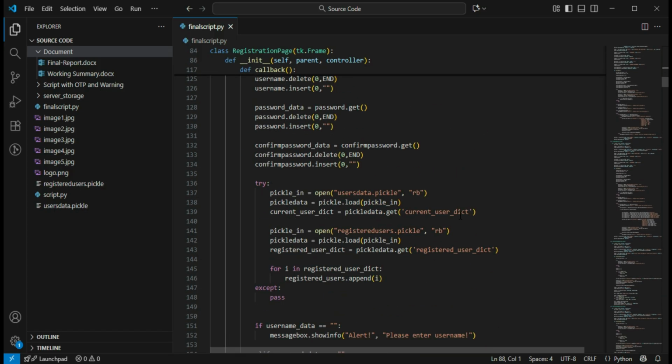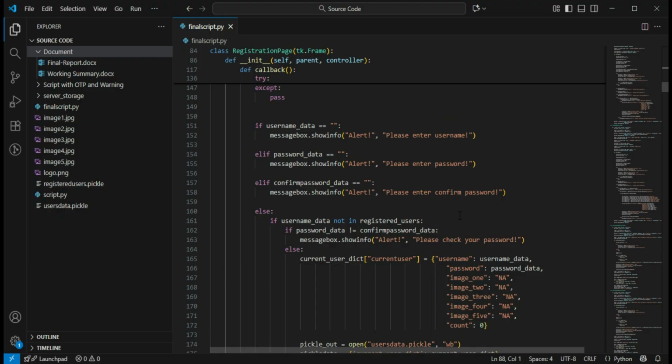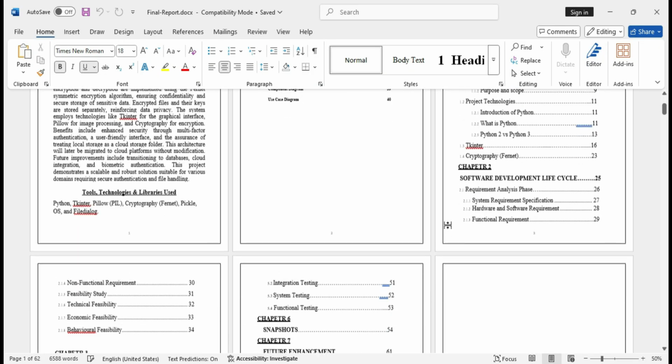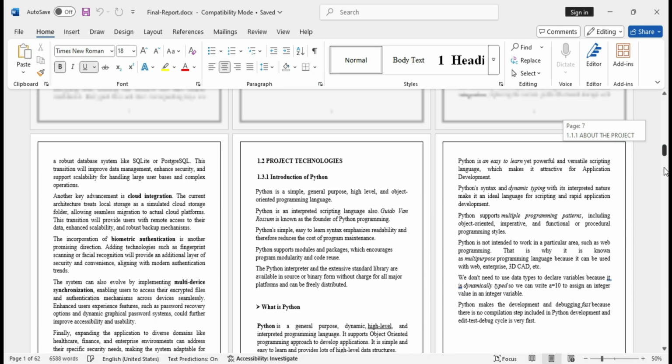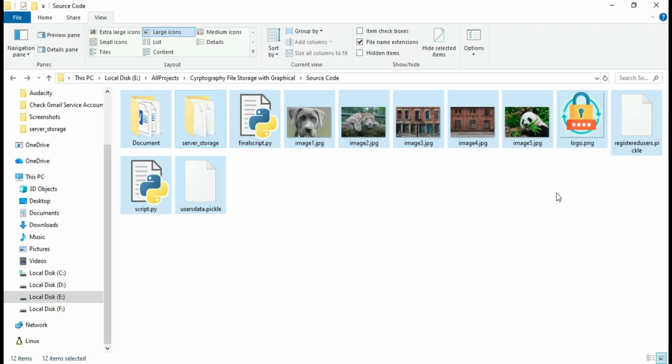So here is the source code developed using Python and Tkinter framework. And this is the project report formatted professionally and included in a complete project package.